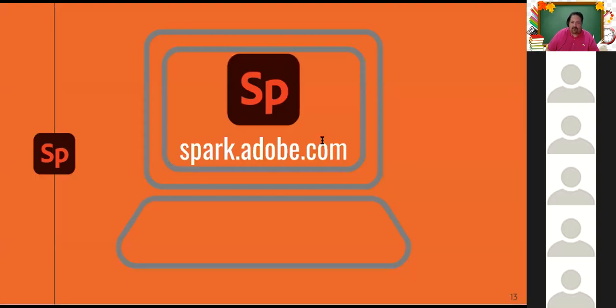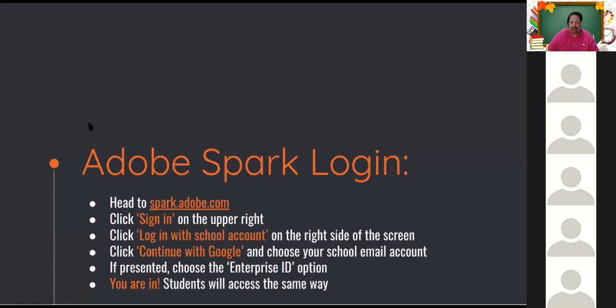So again, to start, just go to spark.adobe.com on anything that has a web browser, or you can download an app. And I'm going to show you how to log in. There is a bit of a trick to log in with your school account. There are Google buttons right away, but we really need to follow this quick little script. It's only a couple extra clicks. Once you're at adobe.com, there's a sign-in link. And then instead of going straight in with Google, there's a button that says log in with your student account or the school account, and then continue with Google, and then you're in.